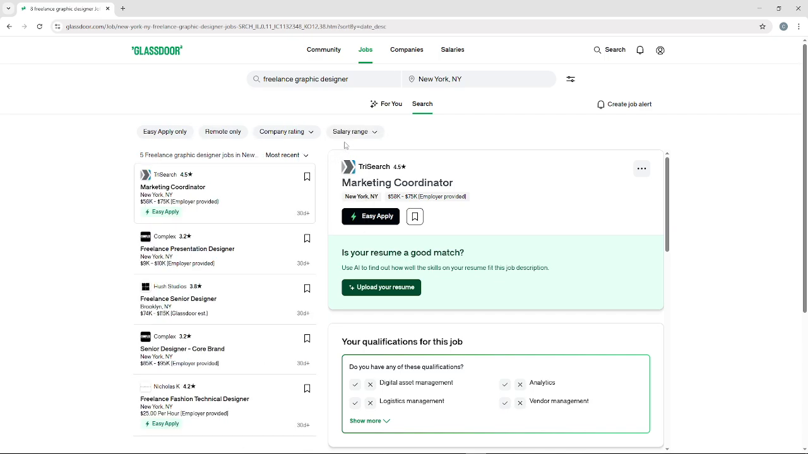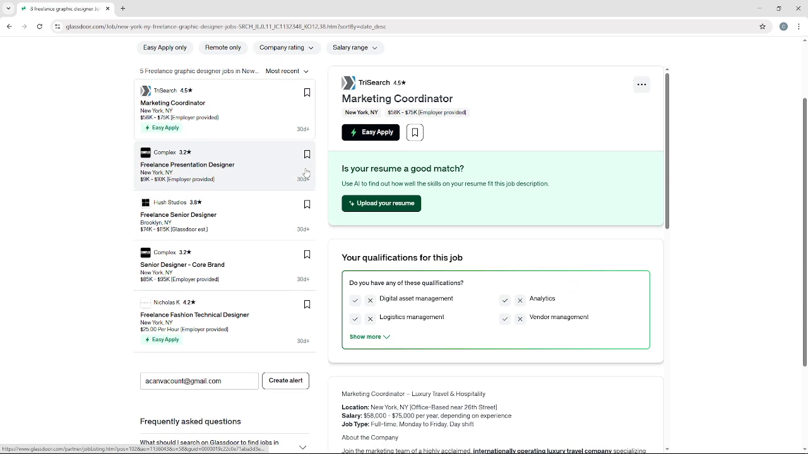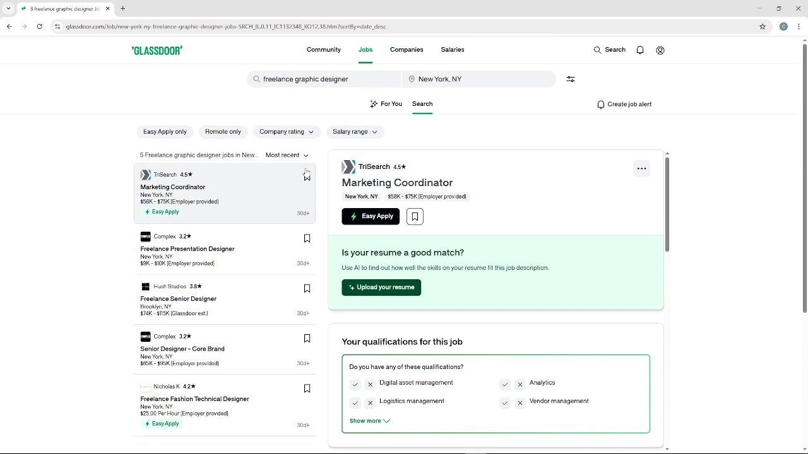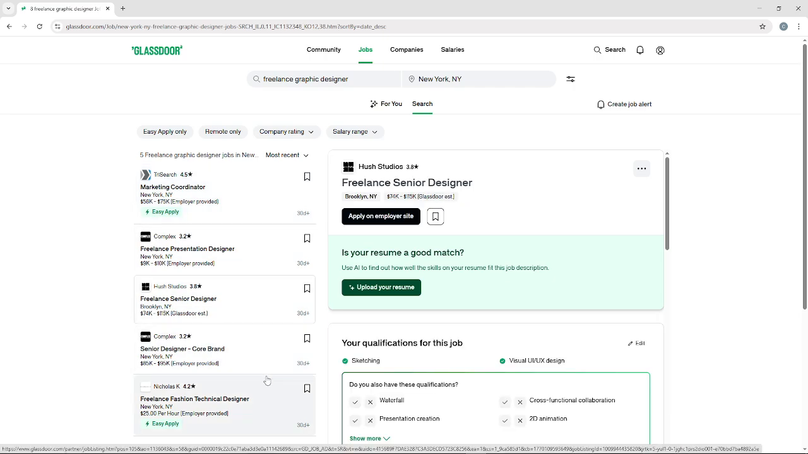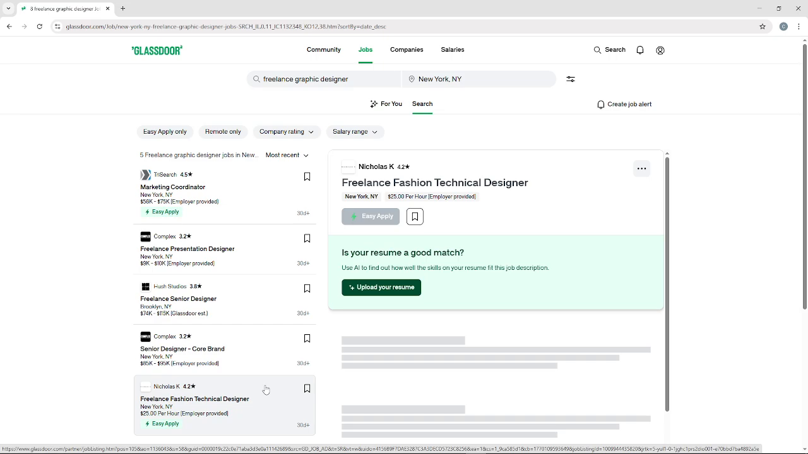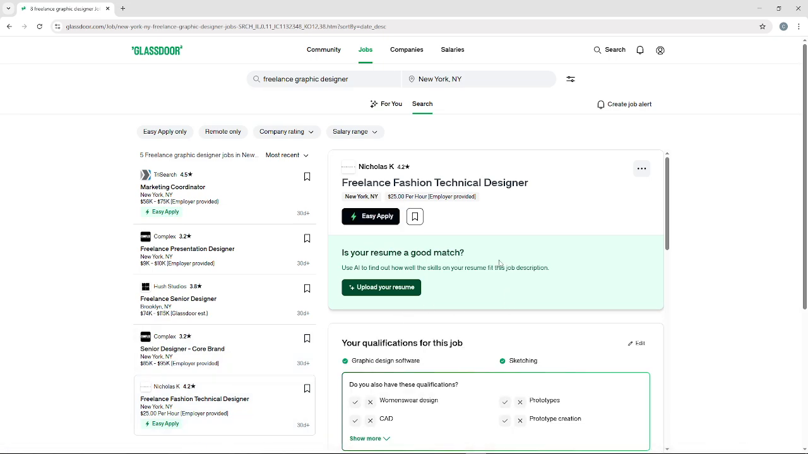Once you've entered your keywords, hit Search. This opens the job listings page where you'll see a feed of roles that match what you typed. Take a moment to get familiar with the layout. You'll usually have a list of jobs on the left and details on the right, or a simple list on mobile. From here, we'll narrow things down so you see only freelance opportunities.